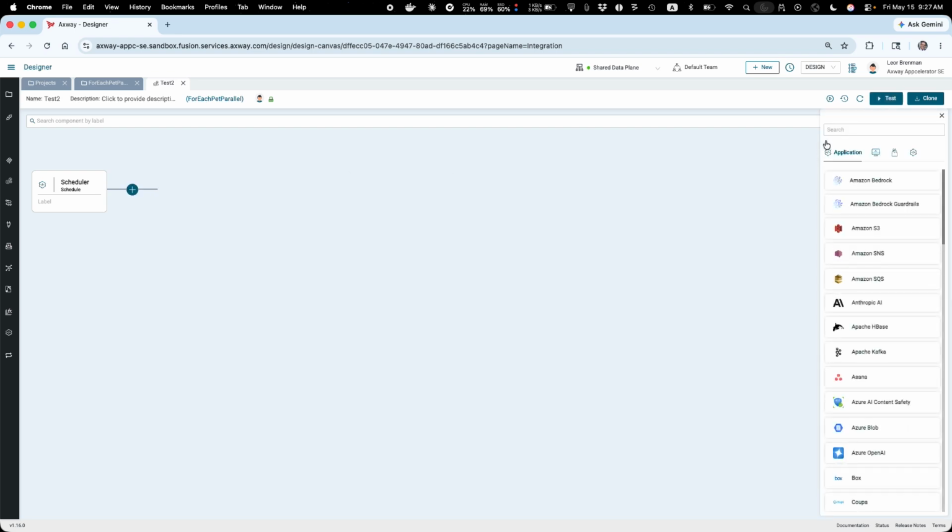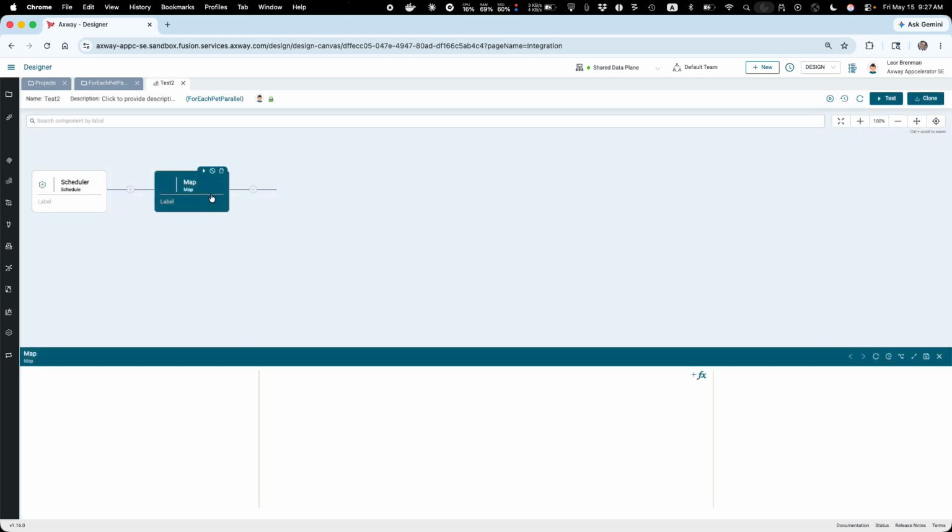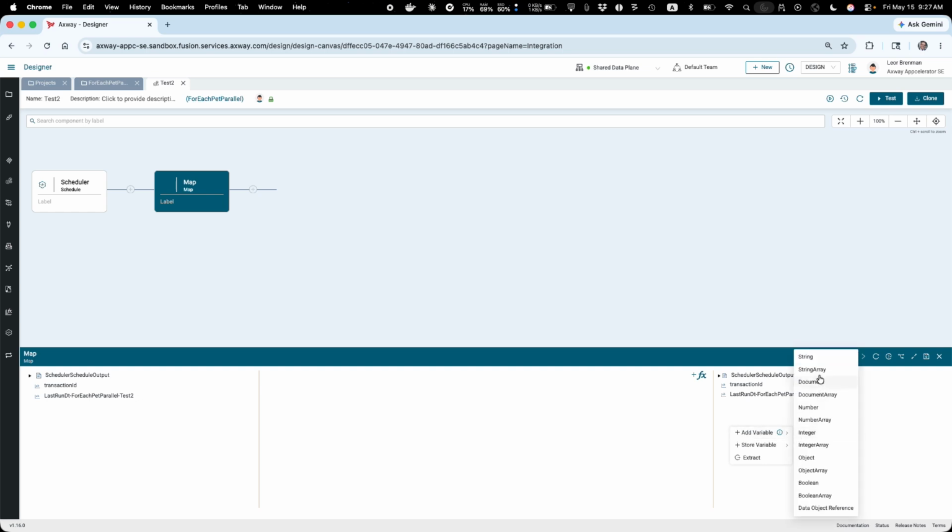The first thing I'll do is use a map function to declare a document array variable. That's where I'll collect all my results. It's a common design pattern to use a for loop and append items to a document array. Okay, document array, and we'll call this results.